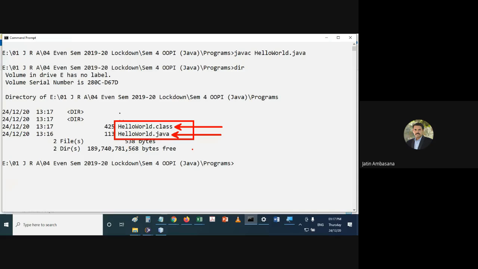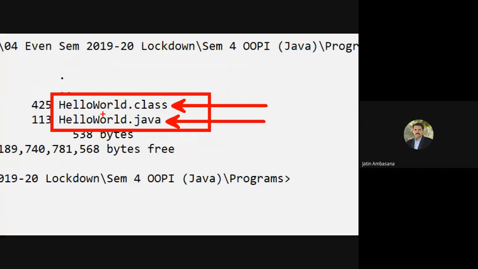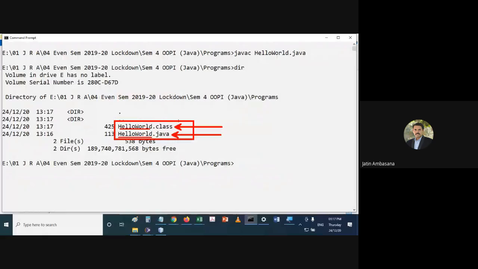Make sure your class name is the same as the file name. You see here the class name is similar to the file name. So this Java program has been compiled and converted into a class file. Now we have to run this class file. How do we run it? By invoking the Java interpreter. We say java and the class name.